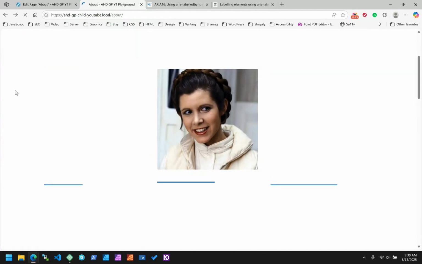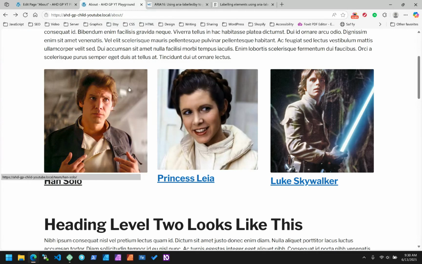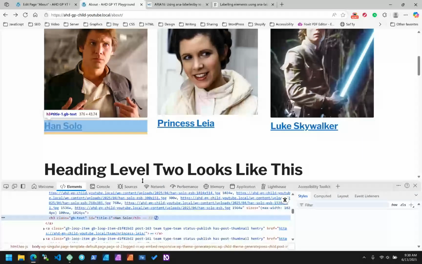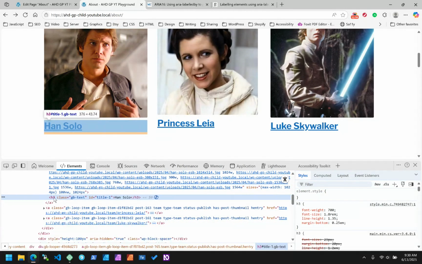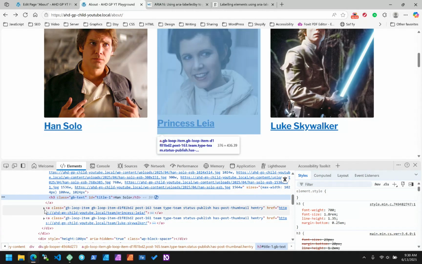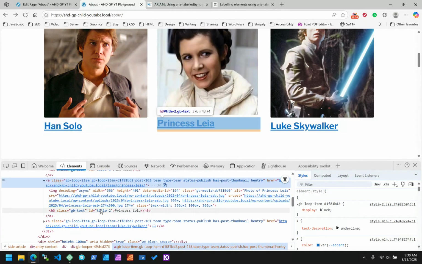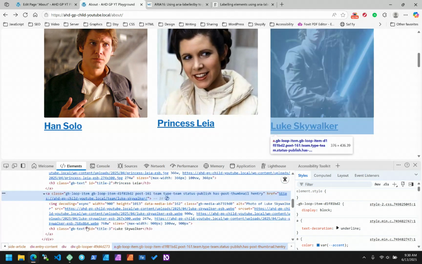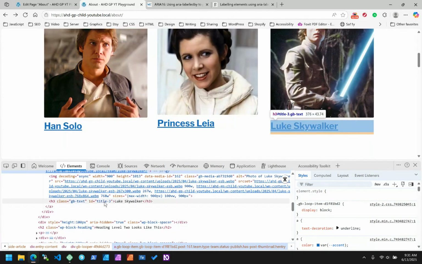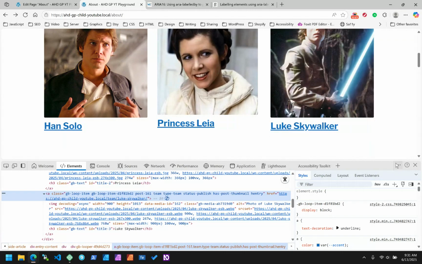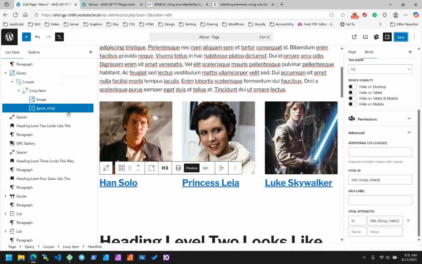Let's inspect. And yeah, so now it has a title 1. And then we get title 2. And Luke has title 3. So now they all have unique IDs that we can reference with our aria-labelledby attribute.